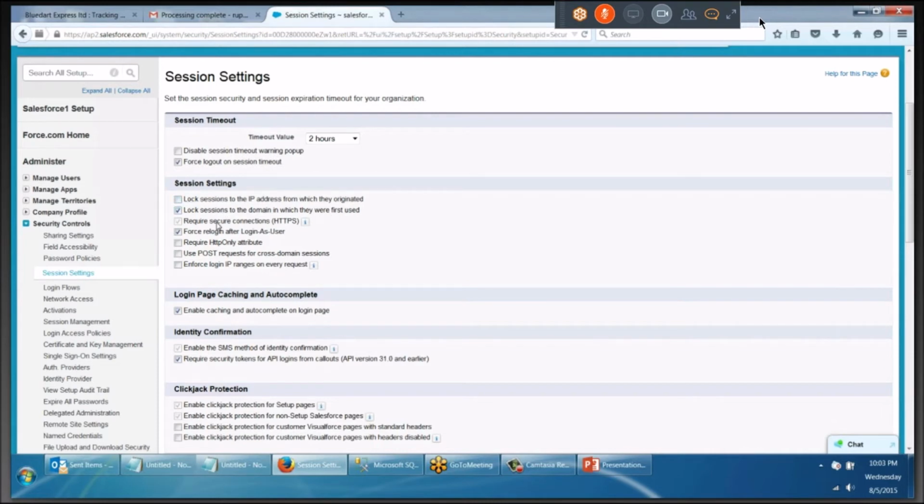Lock sessions to the domain in which they were first used. Whichever session you are in, it will lock those sessions, right? Force relogin after Login-As user. So again, it will ask you for a relogin, right? Require HTTPS only, right? These are some technical things which you may not understand, but still, all your HTTP, HTTPS, if you go to a banking website, you see that HTTPS secure, right?